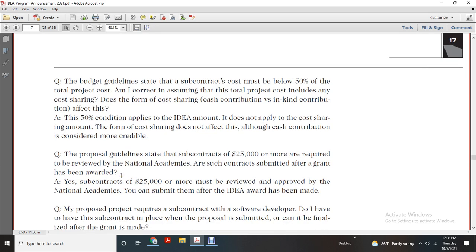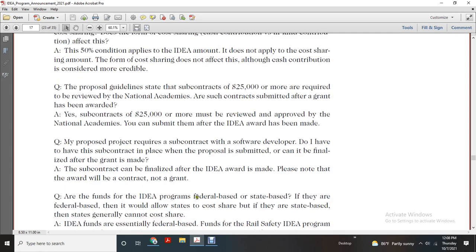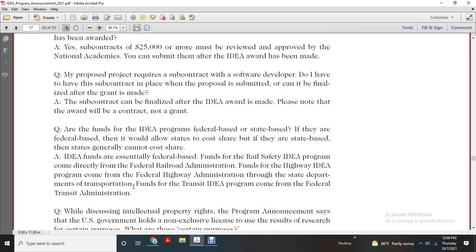Proposal guidelines state that a subcontract of $25,000 or more requires a review by the National Academies. Can such contracts be submitted after the grant has been awarded? Yes, subcontracts of $25,000 or more must be reviewed and approved by the National Academies. You can submit it after the IDEA award has been made. My proposed project requires a subcontractor for software development. Do I have to have the subcontractor in place with the proposal submitted, or can it be finalized after the award is made? The subcontractor can be finalized after the IDEA award is made. Please note that the award will be a contract, not a grant.